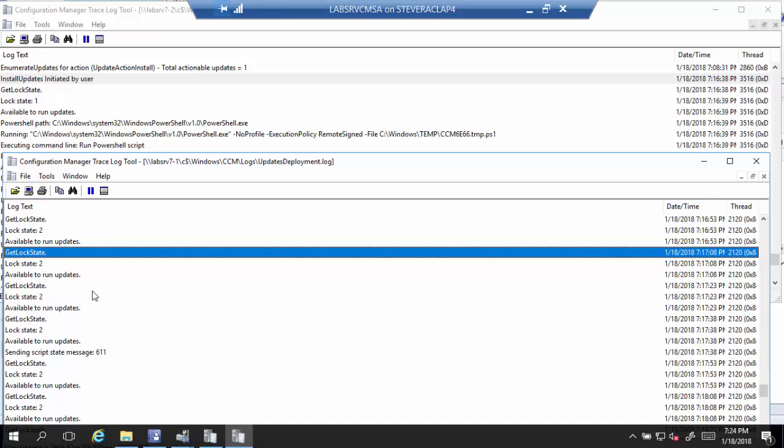Eventually we'll get clearance and go forward. Well, who are we asking? How are we asking to get the lock? Great question. So according to the diagram that I showed you a little bit ago, the client will actually ask the management point for clearance.